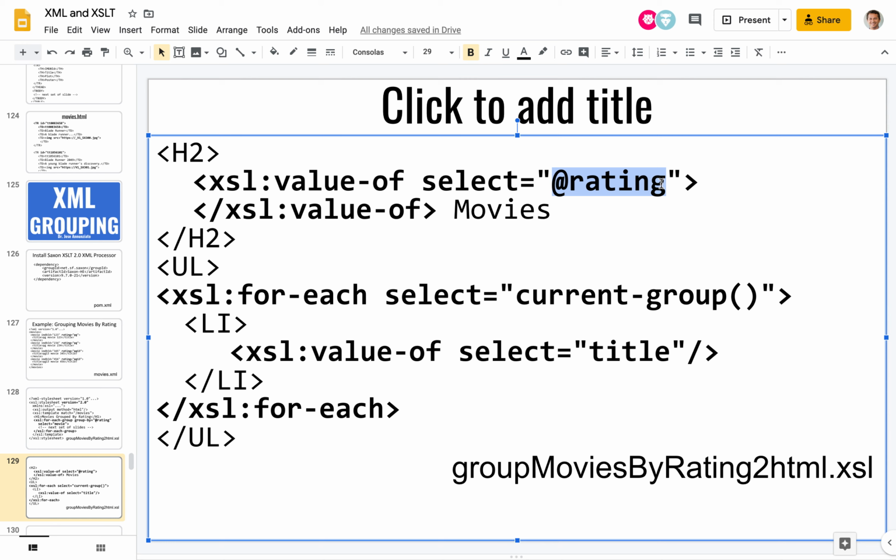For the PG movies, we're going to iterate over all the movies that are in that grouping. As we're iterating, we're going to extract each one of the titles and list all the movies that are PG movies, and then later on the ones that are PG-13 movies, again grouped by the title.